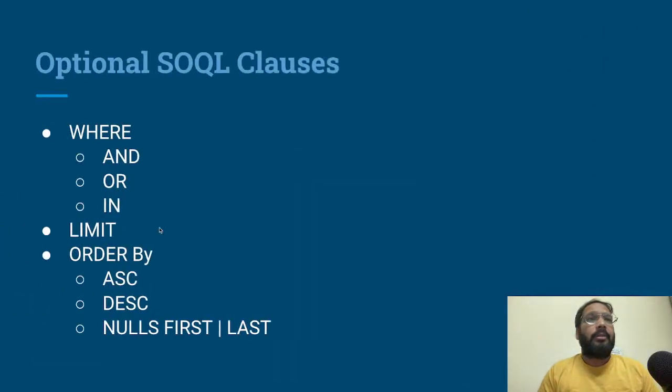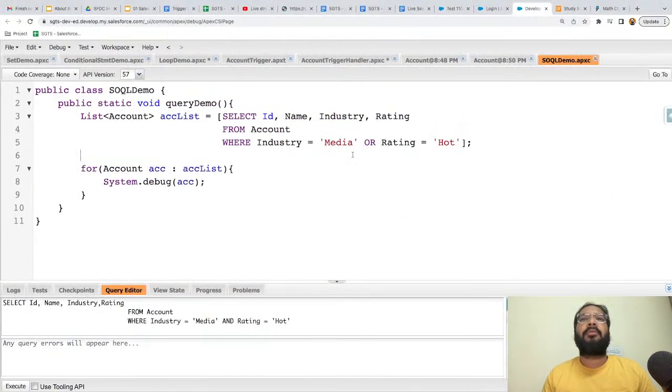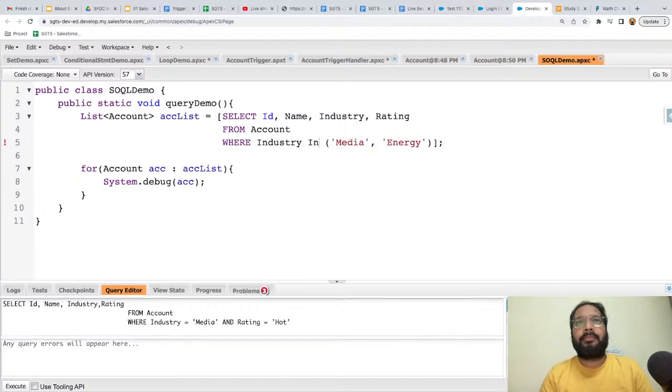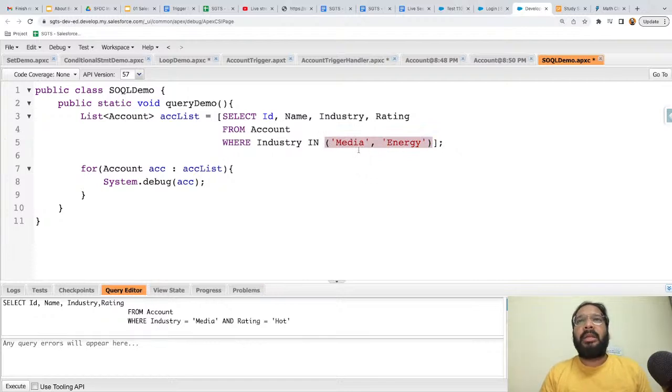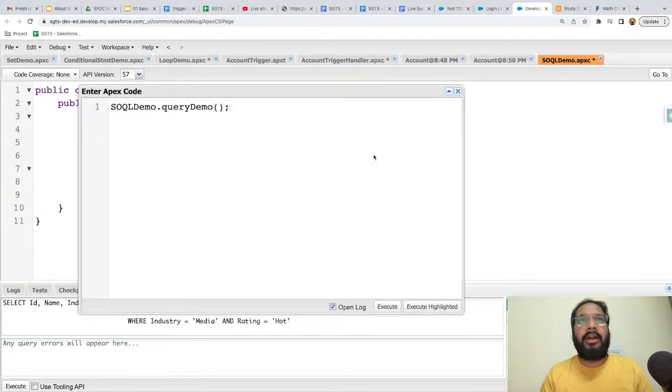Now next we have IN. IN means if you have more than one value, then how you can use that. So right now I'm just removing it. So IN means like media, then here I'm writing energy. This way I can write the SOQL: where industry IN these two. So it can have 2 or more than 2 values. This is basically a list, so here media and energy are the values. If industry is media or energy, any one from these two, those records will be queried.